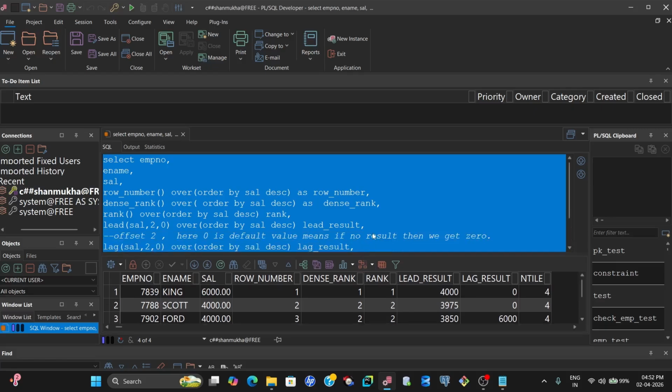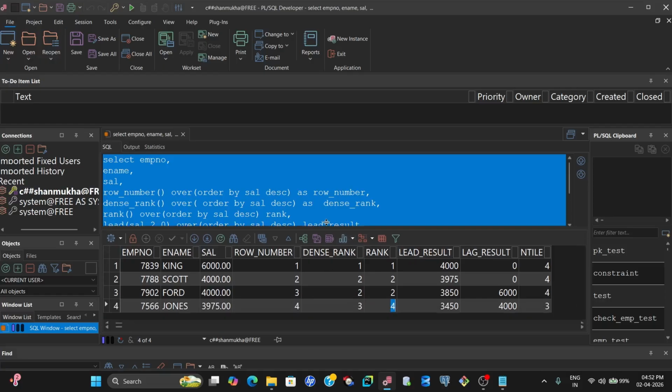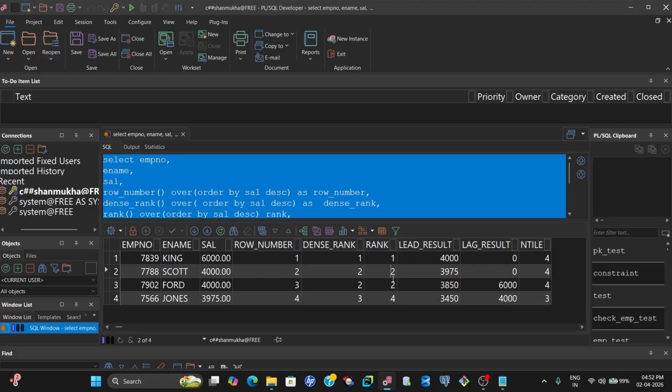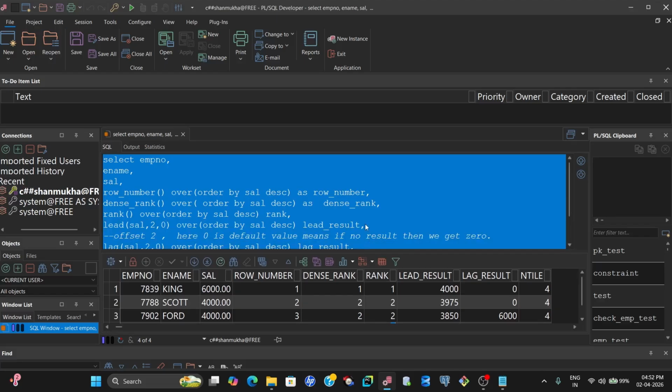If you play Dream 11, all the players' ranks will be like 1, 2, 2, and 3 will not be given, 4 will be given. The fourth rank, that guy is there, like the way we use it in real time.